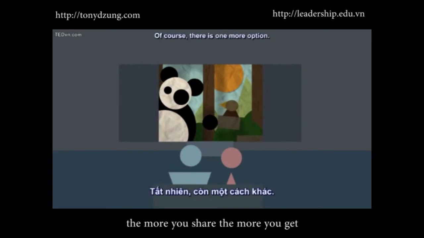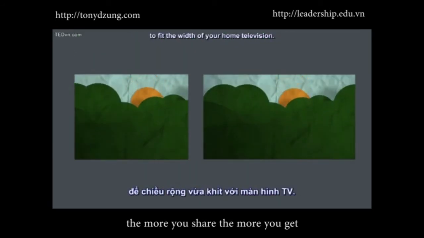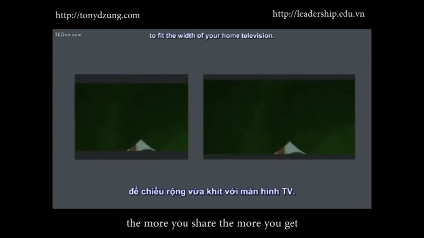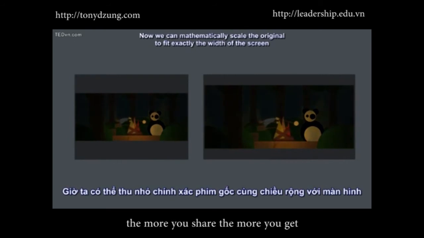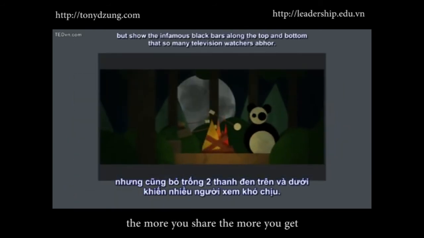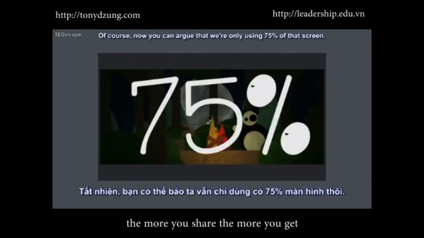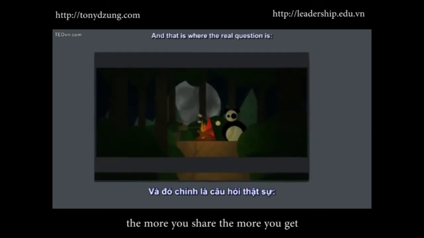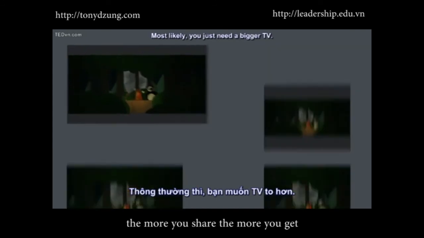Of course, there is one more option. We can just shrink the movie screen proportionally to fit the width of your home television. Now we can mathematically scale the original to fit exactly the width of the screen, and this will preserve the entire movie screen, but show the infamous black bars along the top and bottom that so many television watchers abhor. Of course, now you can argue that we're only using 75% of that screen, and that is where the real question is. Do you want your full screen, or do you want to see the entire movie? Most likely, you just need a bigger TV.